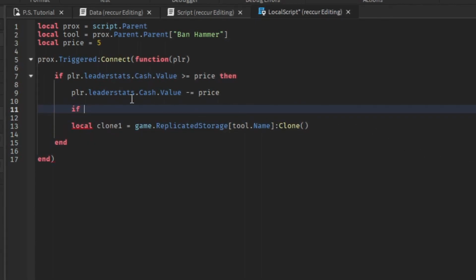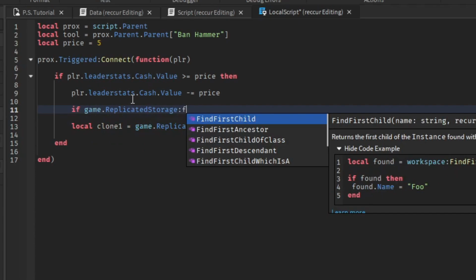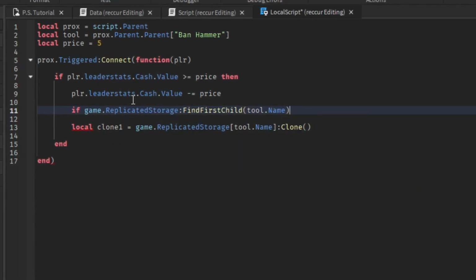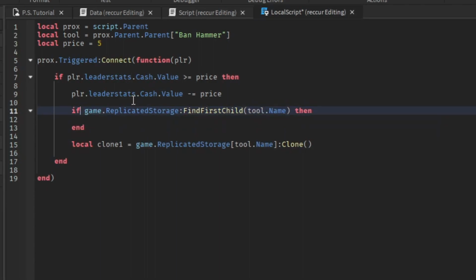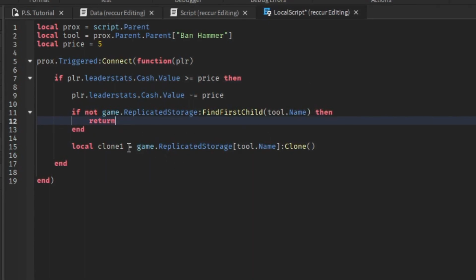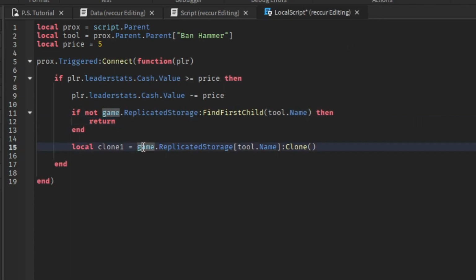So if game.ReplicatedStorage finds its child, tool.Name, then, or we can do if not, then we return. So if we don't find the tool inside ReplicatedStorage, we're just going to skip this entire thing and end it right there. Otherwise, if we can find the tool, then we can clone it.